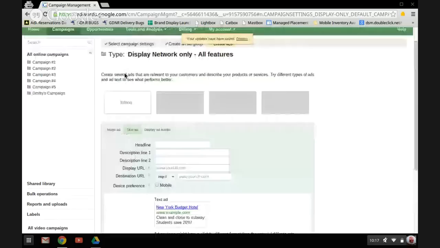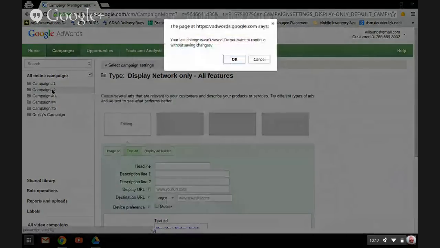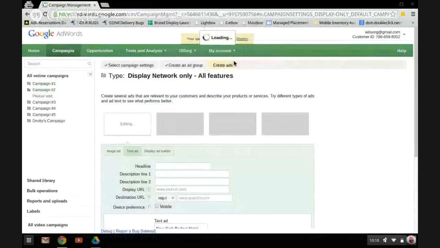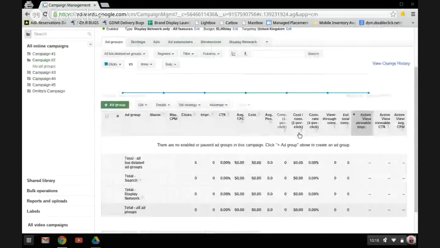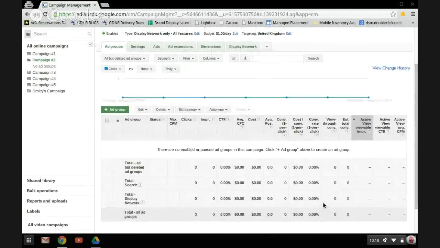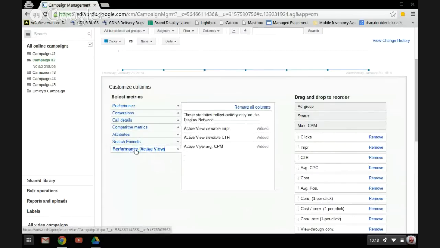Okay. So I'll spare you the rest of that campaign creation, but I'm going to go now into one of the campaigns that I already have set up. And you'll notice that I have these three columns here, and these three columns are statistics specifically around my viewability. The way that you get these columns is you click on the columns button, click on customize columns, and you'll see in the metrics here that there is a performance active view set of metrics, and you just add these. There's a little button.